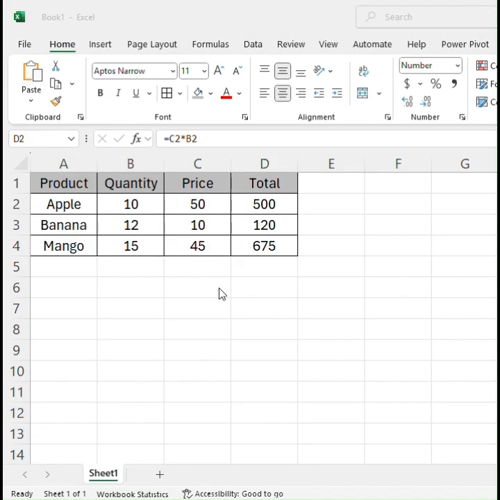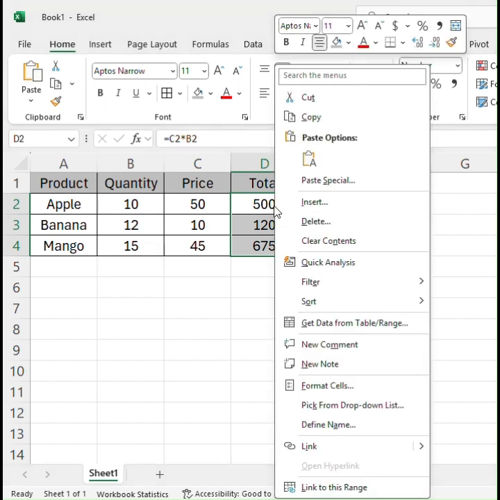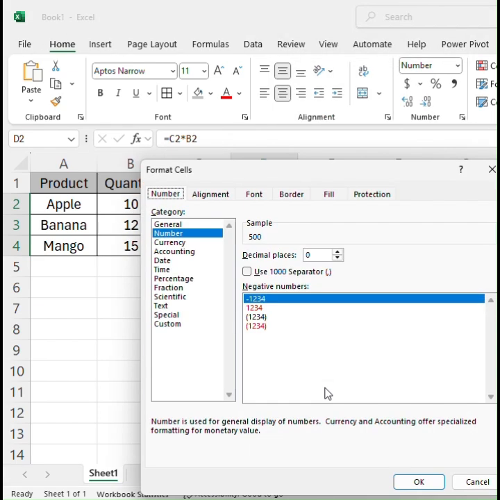Now let's format numbers as currency. First we have to select the cells. Now right click and choose Format Cells from the menu. In Format Cells we have to select Currency.